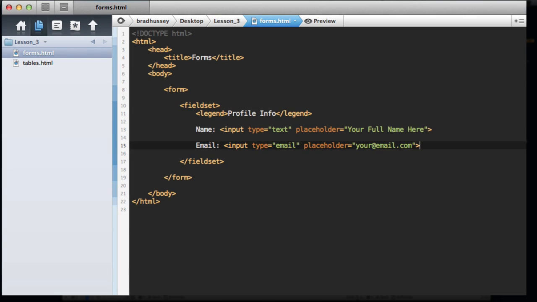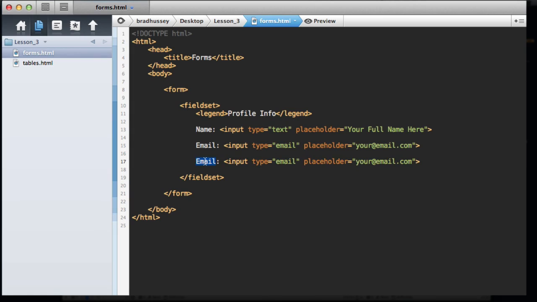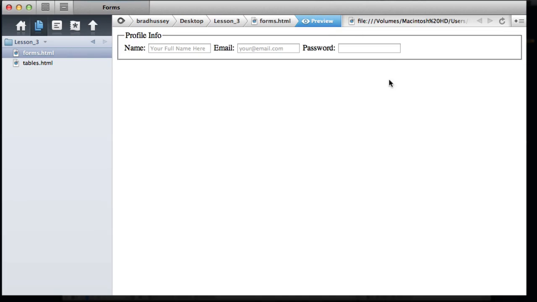Let's add another input below there. Password. Type will be password. Placeholder, we won't put a placeholder because you don't see what's in the password anyway, and it's pretty straightforward. Save that. Check it out. Name, email, password, and it's a password input.